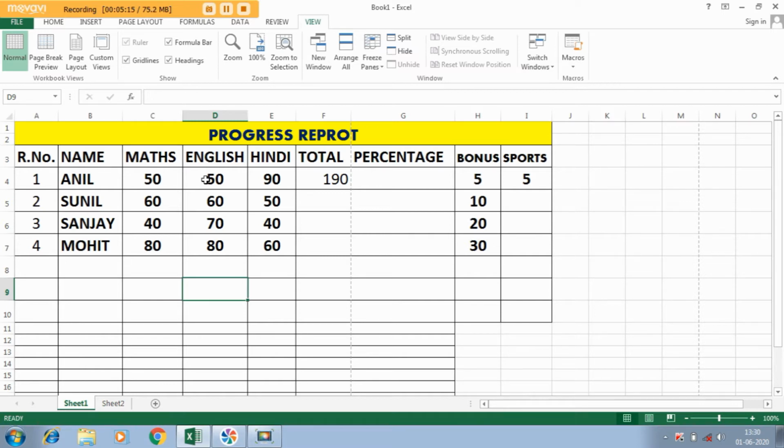See what I am doing. I am selecting these particular numbers together. I am going to the Formulas menu option.